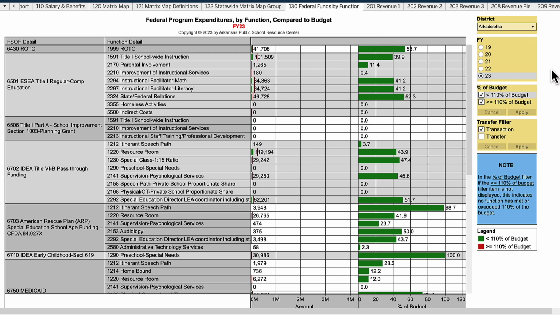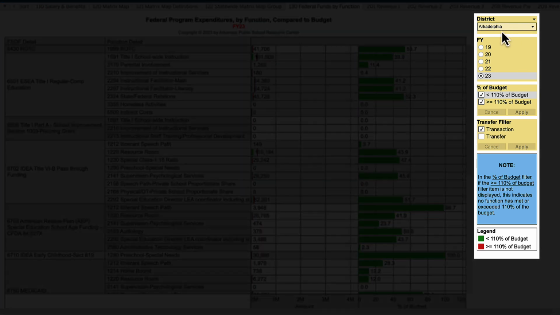If you'll notice the filters over to the right, today we're looking at the Arkadelphia School District for fiscal year 23, and we have both boxes checked. Anywhere in our budget where we're less than 110%, so it should be pulling everything we budgeted, and anywhere that we're over 110% of our budget. Of course, we would be out of compliance at the end of the year if we exceeded any function area in federal programs by more than 10%.